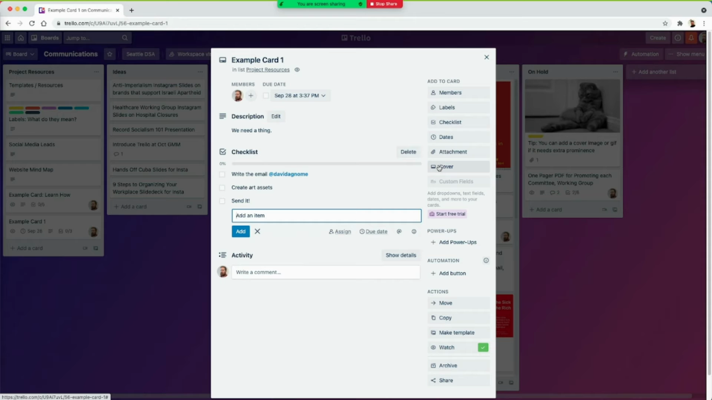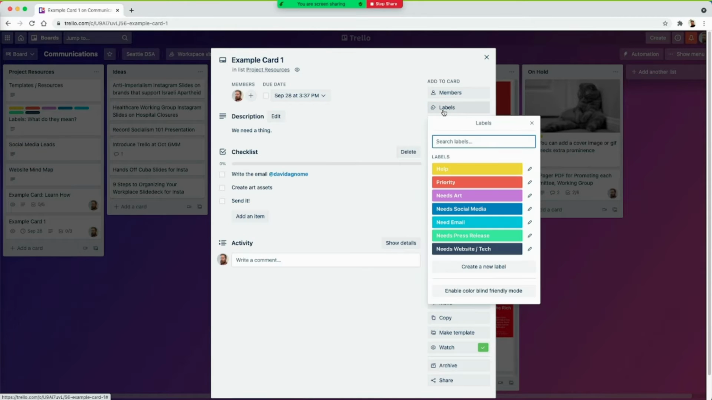We can also categorize this with labels. So these labels are all customizable. You can change them. So in comms and design, it needs to go out on social. It needs an email. It needs a press release. It needs website and tech stuff. It's a priority or help. I don't know what I'm doing. You can customize these to whatever label you need. So let's say it needs an email and it needs art.